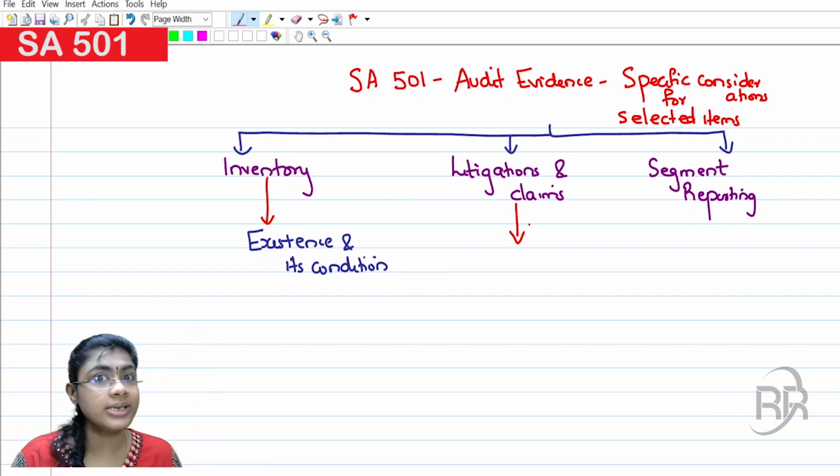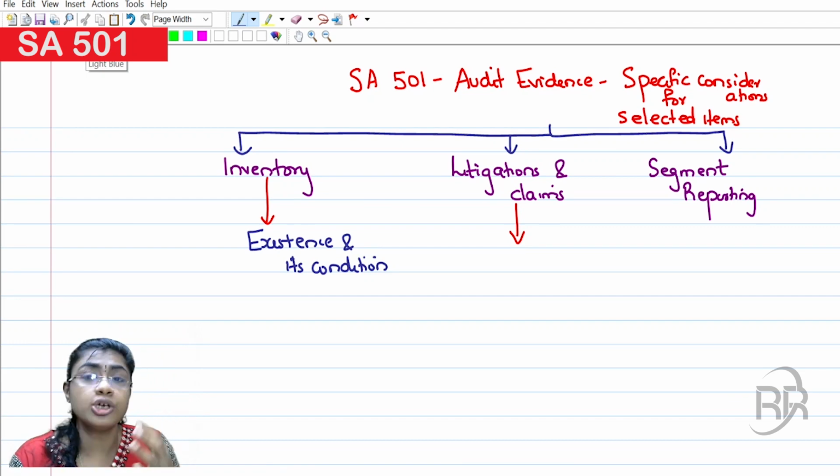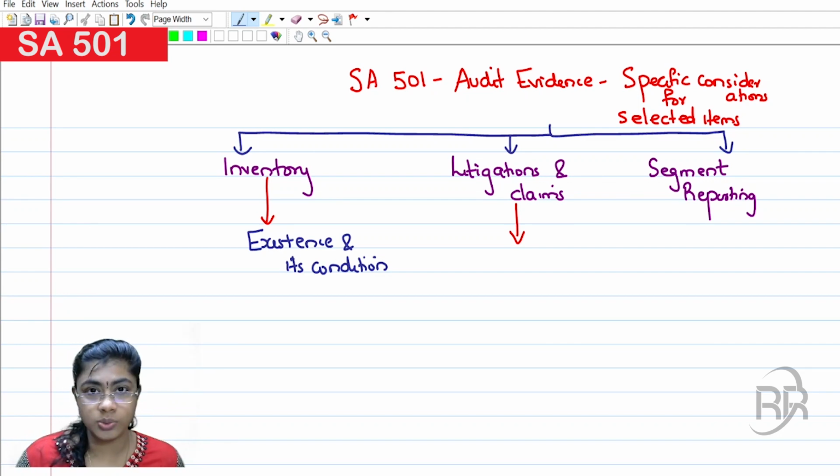Second one is litigation and claims, which is the selected item. What consideration are you going to see here? Here you are going to ascertain if the litigation and claims are shown in the financial statements. Litigation and claims will be shown in the balance sheet, P&L as provisions if it is almost sure that the case will be lost, or you will show it as notes to accounts disclosure as a contingent liability. It is the responsibility of management and TCWG to show this either as provisions or disclosure in notes to accounts.